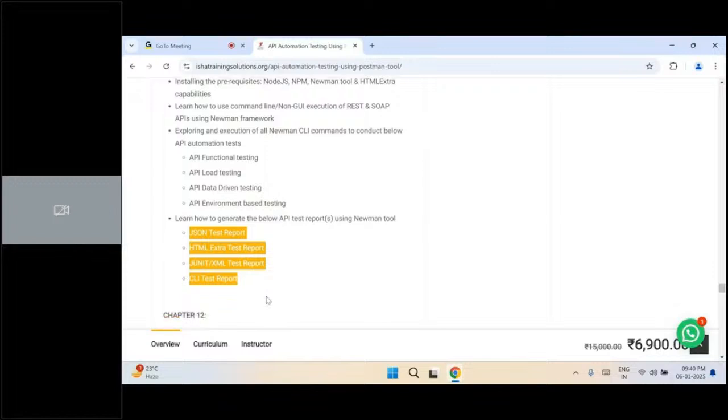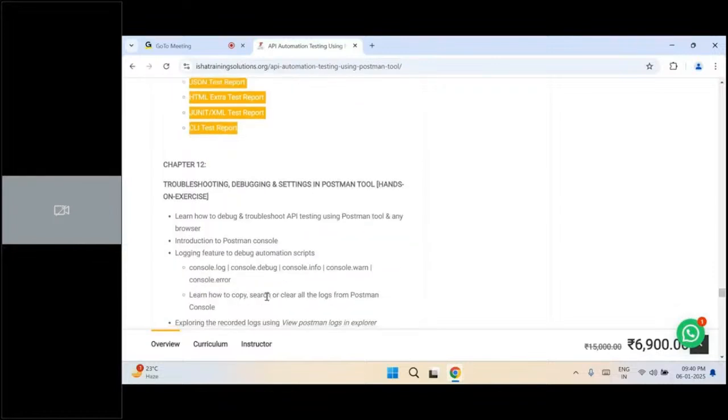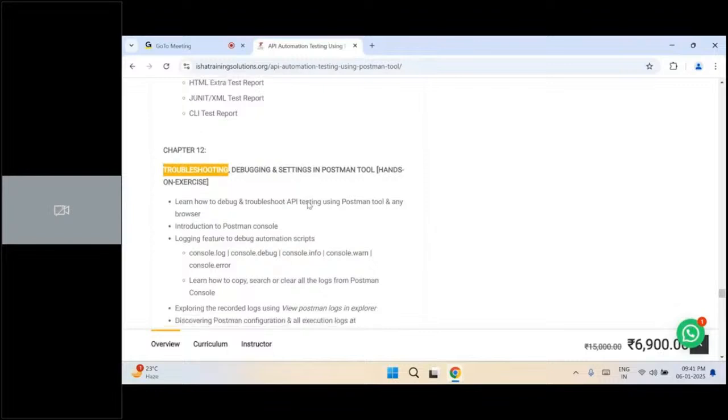And in chapter 12, we'll talk about the basic troubleshooting and debugging part. Usually when you're writing automation, we encounter errors, we encounter warnings. Sometimes the tool does not work. So how do you troubleshoot? How do you debug it? What settings in the Postman tool should you be aware of so that you do not encounter any errors? That is what chapter 12 focuses on.